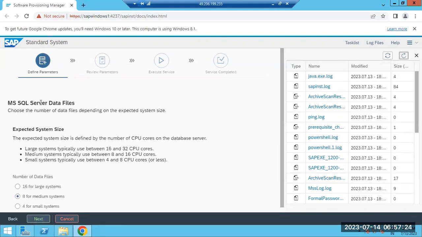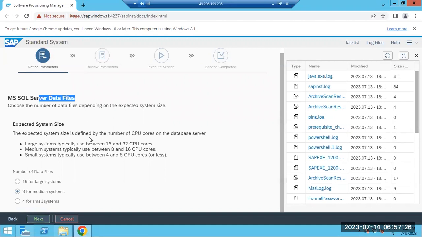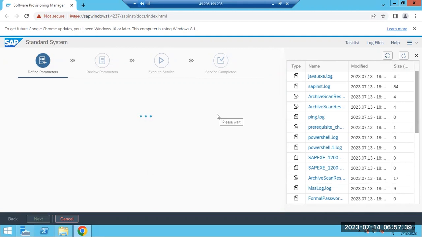Here, how many data files do you want to create to store the data? Our system is small, so I can choose small. If you want, you can choose medium. Small system means 8 CPU cores or less, for a small business. That depends upon the product, you can choose it. Later, if you want to increase, we can increase it also, not a problem. Ours is small, so I choose small.